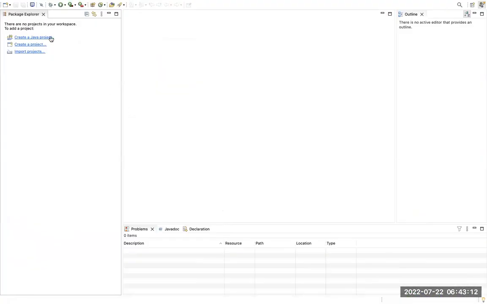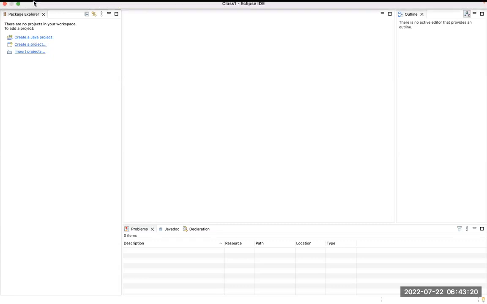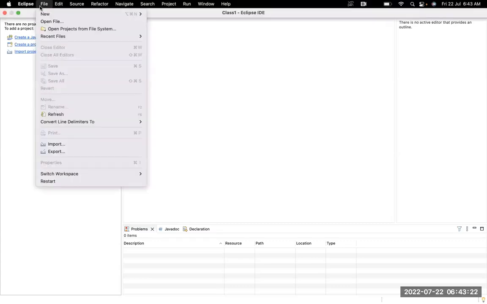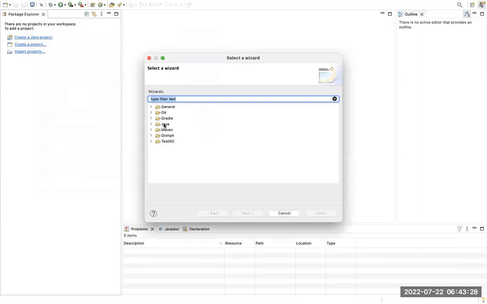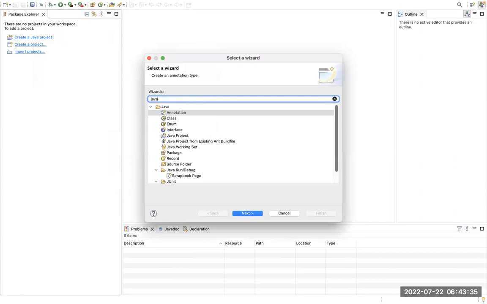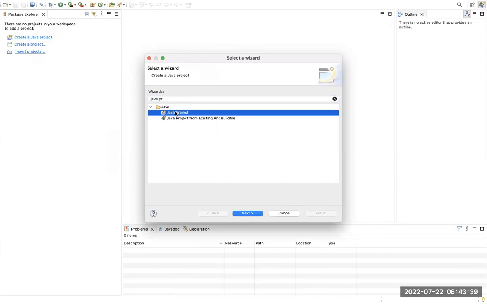So let's see one by one. Let me start with creating a new Java project. I have an option of creating a Java project here, or I can go to File, New. If Java project is not available here, don't worry, click on Other. For me it is available there. For you, if it is not available, click on Other, and here you can search for Java project. You can find it here. Click on it, select it, click on Next.